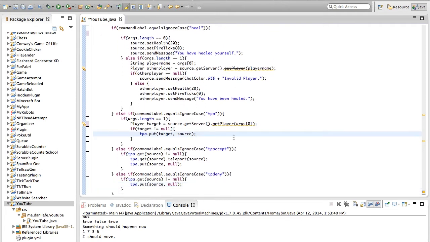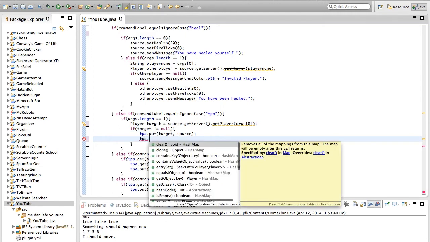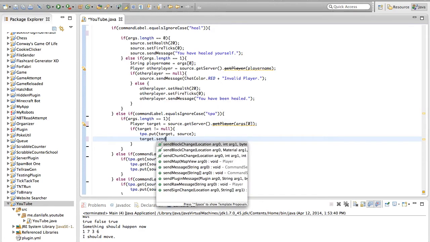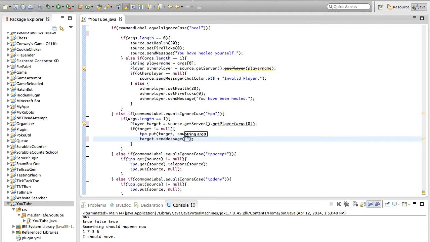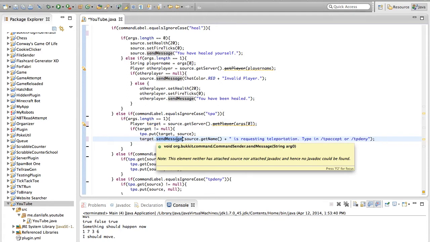And finally, let's just add some messages to give the users some feedback. So target dot send message, source dot get name is requesting teleportation. Type in TP accept or TP deny. So this will send whoever we request teleportation from a notification that we're trying to teleport them.